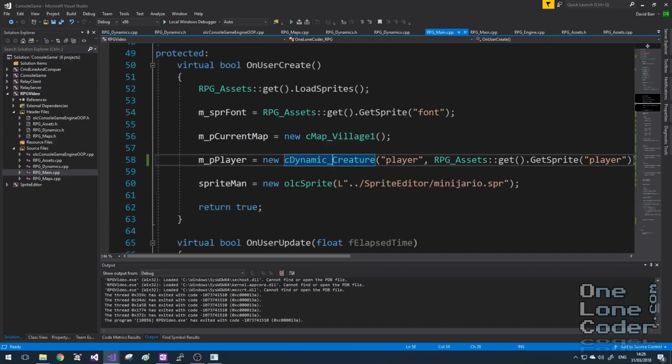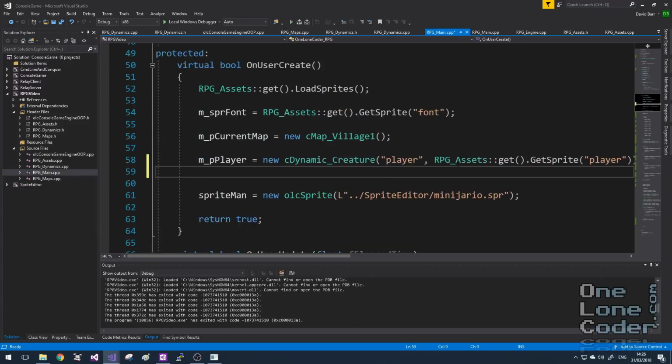When we created our player, the constructor of the dynamic creature just specified 0, 0 as the location. I'm going to hard code this to a more sensible number so the player is in the map. So I'll pick a number. Let's say he's at location 5, 5.